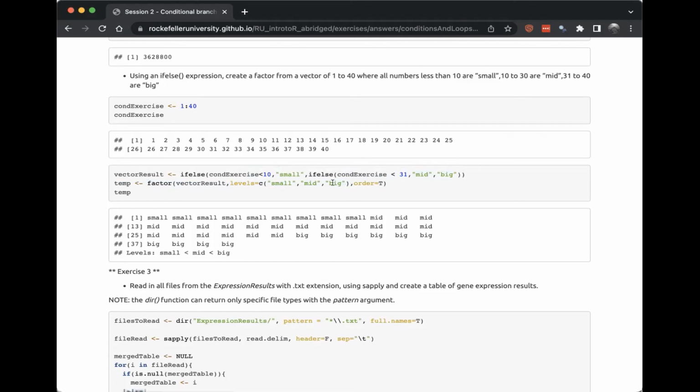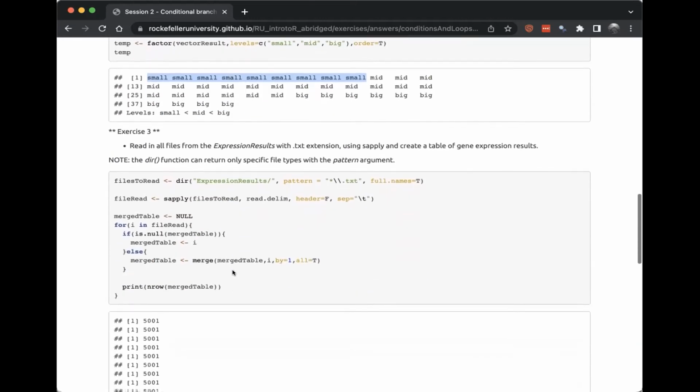And then because these are ordinal, small is smaller than mid, which is smaller than big, we can actually say ordered equals true. And so you can see here, we have all these values of small, mid, and big, corresponding to less than 10, 10 to 30, and 31 to 40. And the levels are ordinal, because you can see that the small is less than mid, etc.